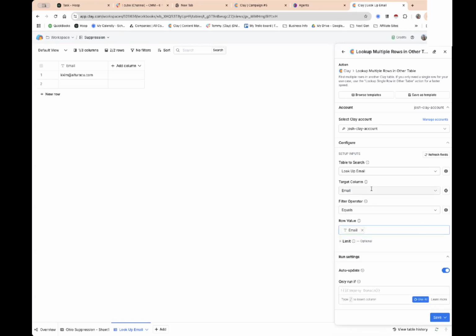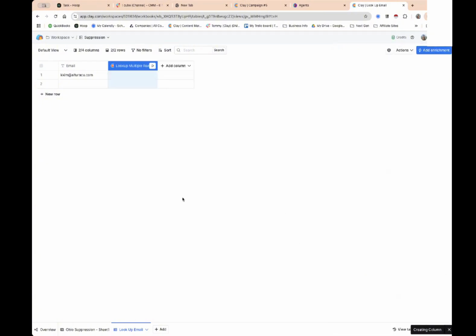So this one, I actually did that wrong. I should be doing Ohio suppression. There you go. And there it is, email. So you're basically pointing the two tables to each other. That makes sense? And you're saying, are they equal? And you hit save. And then now when I run this, it's going to look through that table and find that email.